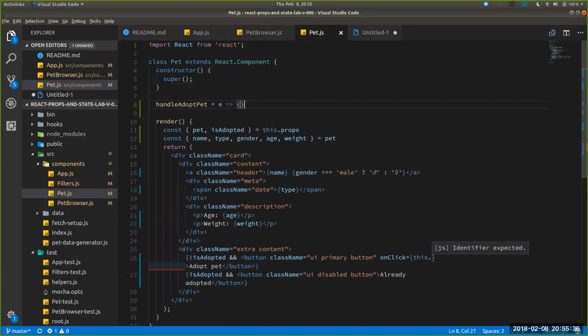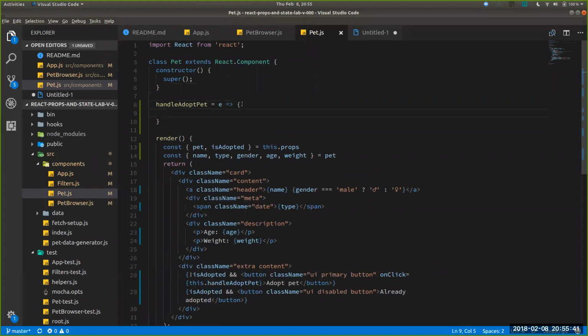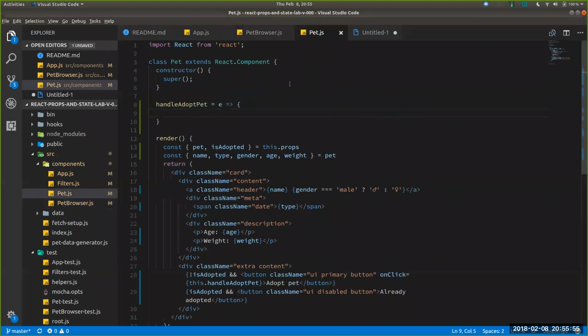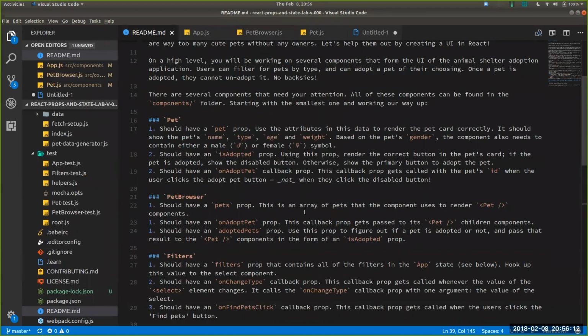We call this handle adopt pet. And we can work with it here. And we passed on adopt pet, it looks like. So we're going to have up here this.props.adoptPet. And this is where we're passing in the pet ID. The adopt pet callback prop gets called with the pet's ID.